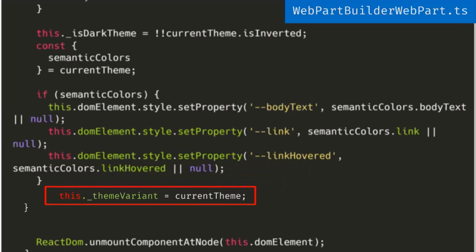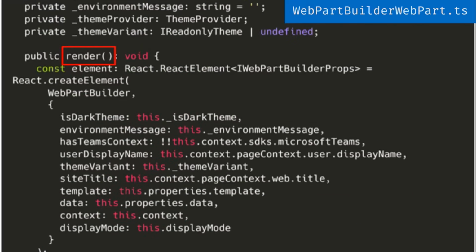All right. One of the things that I forgot when I first grabbed the screenshot here is that you should probably store the theme variant so that you can refer to it a little later. Now, when you render your web part, you want to make sure that you're passing all the information about the theme, including the theme variant here, because when the other components receive that theme variant, they'll be able to adapt.